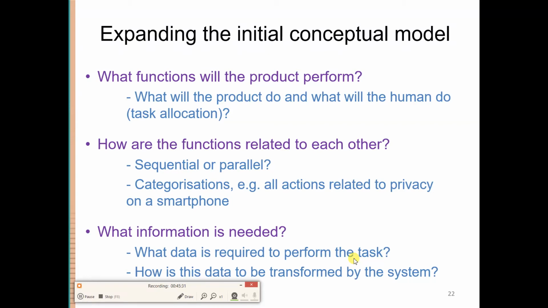Expanding the initial conceptual model: what function will the product perform? We have to answer what the product will do and what the human will do. This is task allocation. Sometimes we have to allocate that these things, such as input, have to be performed by the user, and these things have to be performed by the system. So we have to make a separation between them.